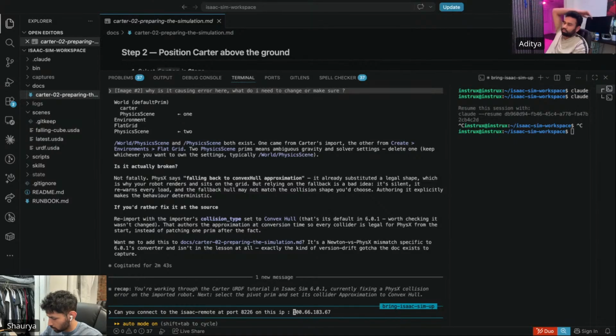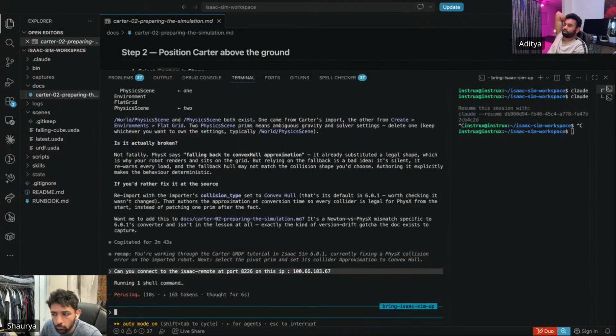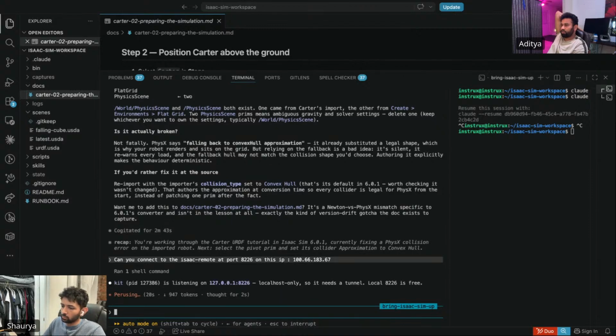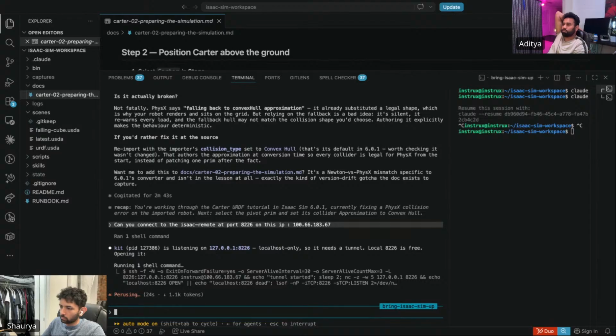Then I think we would be able to resolve that issue as well. Then we can probably ask Claude Code to look at the issues. Let's see if it's listening. But how would it log in? I don't think it would be able to log in. We don't need a login. Yes, it's listening locally, so it needs a local tunnel. It's reopening it.